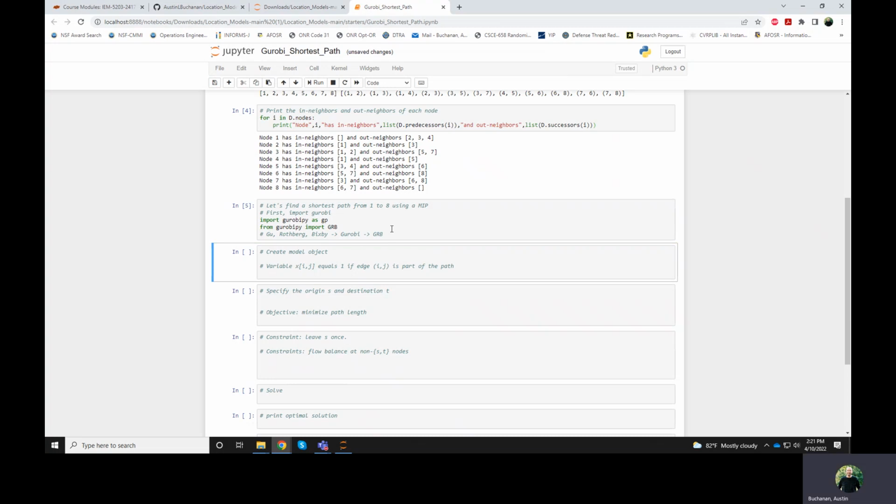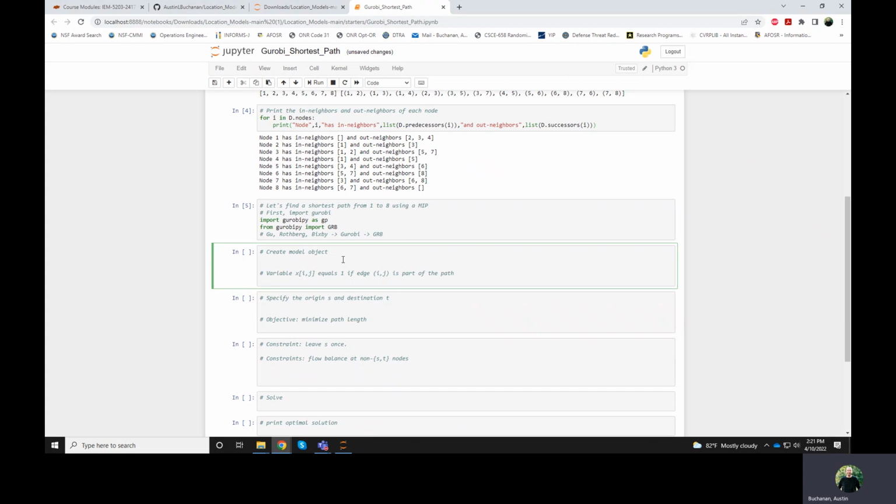Okay, so we've got Gurobi now imported. So we'll create a Gurobi model object, which I'm going to call m. And I'll get this by calling gp.Model.